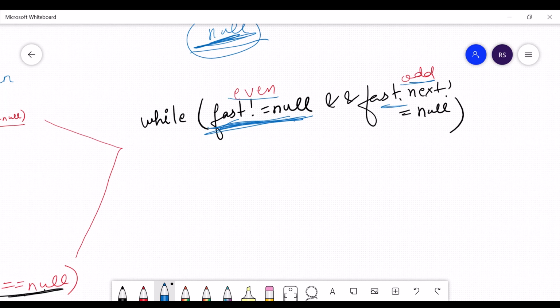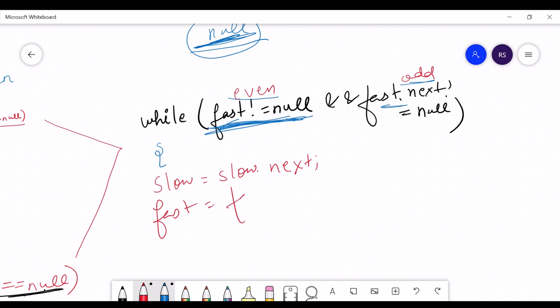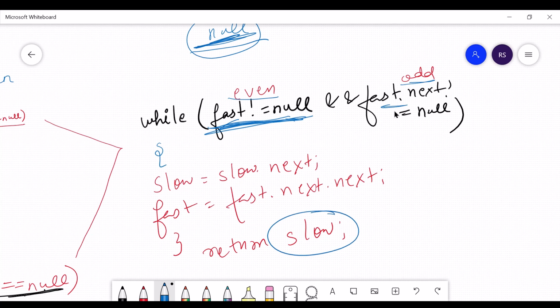So while these conditions are true, keep on going. Slow will become slow dot next and fast will become fast dot next dot next. And simply we can return the slow which contains our midpoint. It is as simple as that.